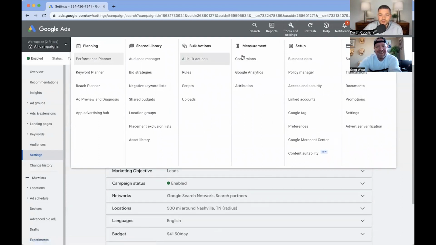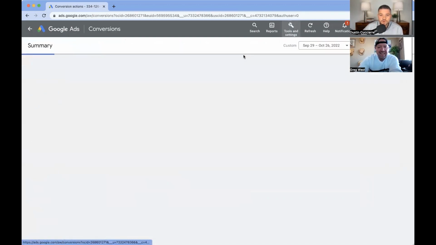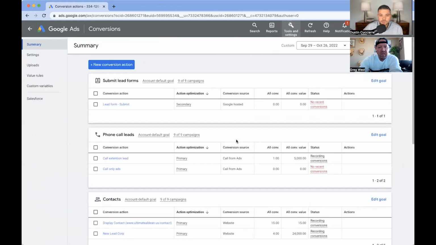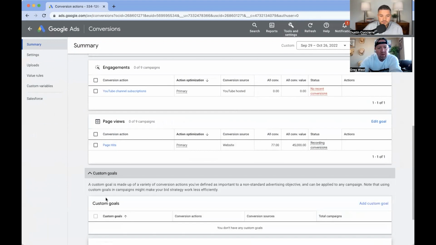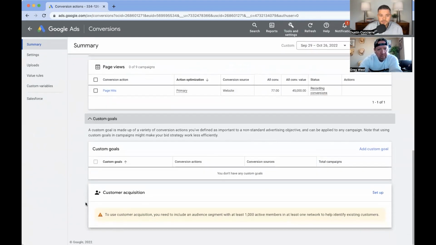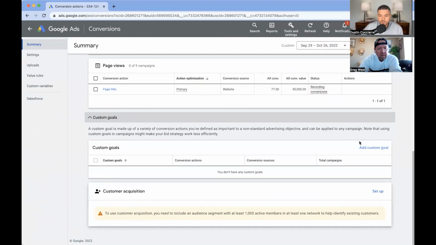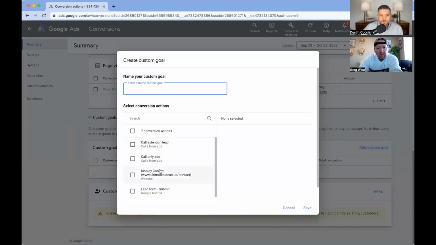Okay, but so you can. I'll show you. It'll make more sense. So if you go to conversions, again, I get confused on these things and how they're set up, at a campaign level or at an account level or at an ad group level. I get it. So under here, down at the bottom, custom goal, you can add custom goal. And then from here, as you can see, it has it broken down into actions.